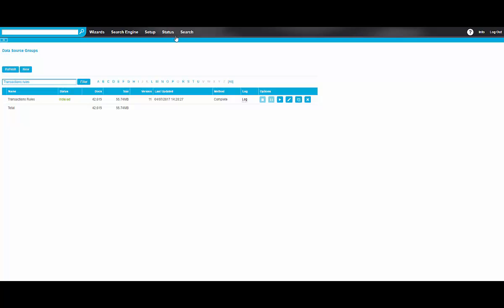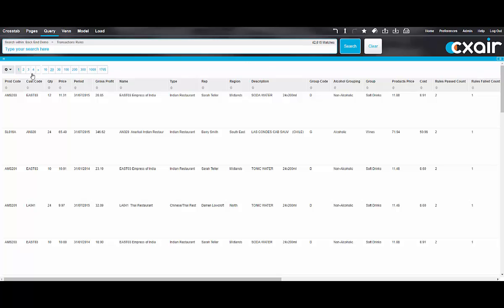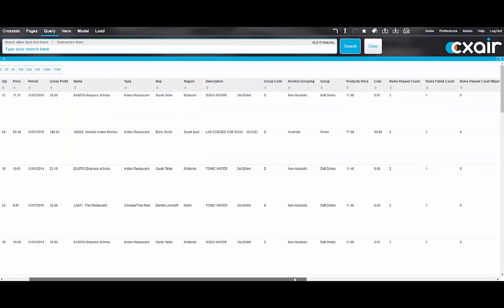Okay, so now if we go back into the front end, we can see what this has done to the data itself. So in our transaction rules index, I can go into view this. So what you can see, we've got all these fields again, but what we've got here now is an alcohol grouping field that's been mapped from the code, so D to alcoholic, etc.